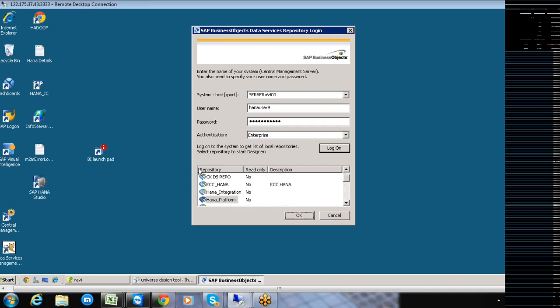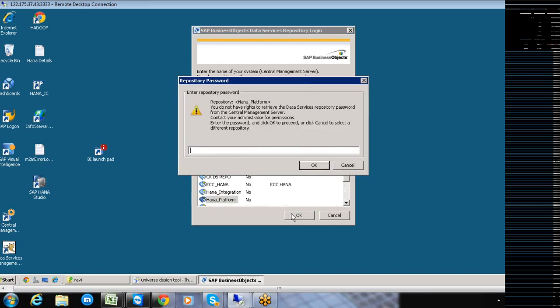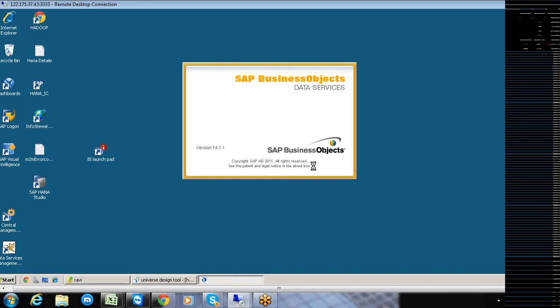As a matter of practice, as a mandate, we are expected to log into the repository to work on any type of application. So we need to select this HANA platform for working on these applications. Please select the HANA platform and click on OK to continue. Again, it will ask for the user ID and password, and click on OK.